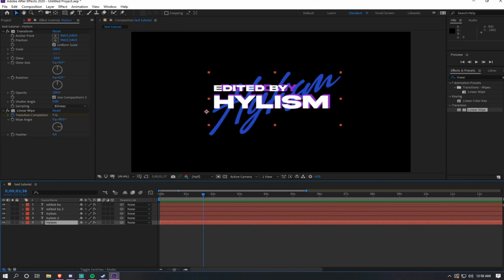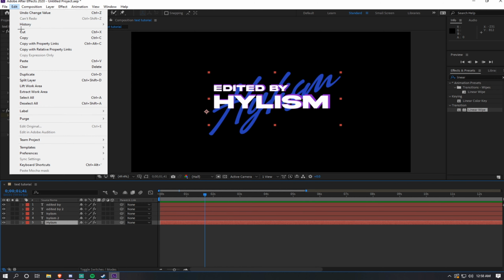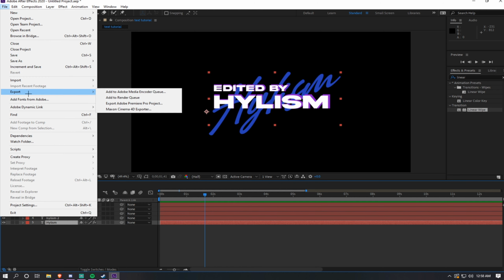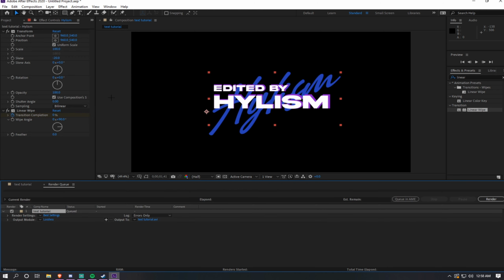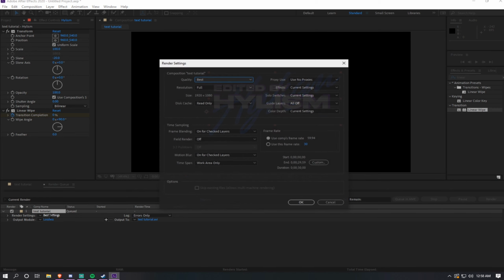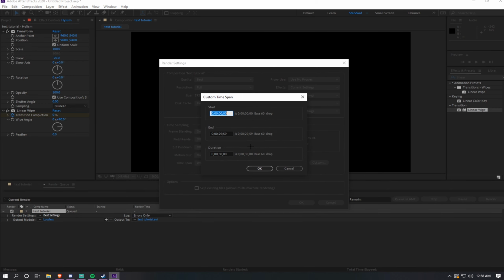But if you guys are wondering how to render it, it's pretty simple. All you have to do is go to File, go to Export, go to Add to Render Queue. You can change the settings here. We're actually going to change to seconds. Make it 0, change it to about 3 seconds. Actually, we'll do 5 seconds just to be safe. You can always cut it up in your editing software, obviously.